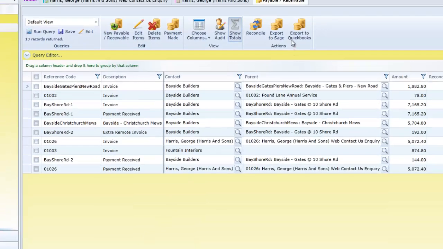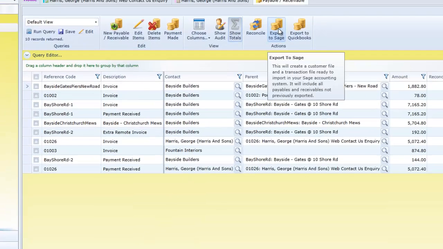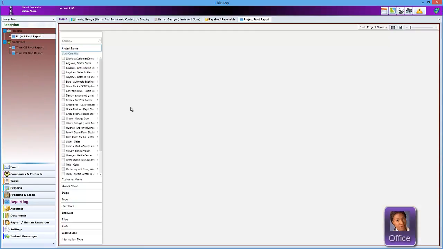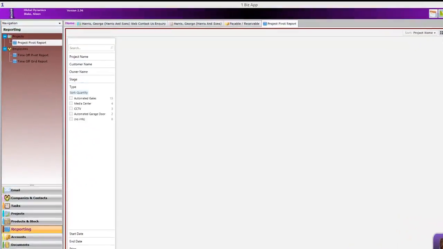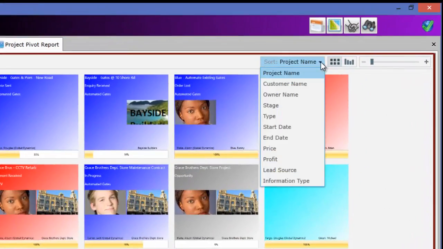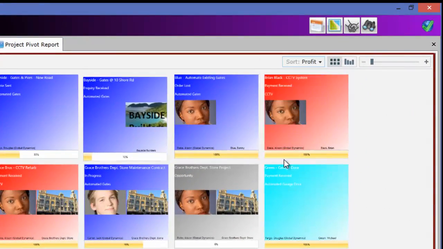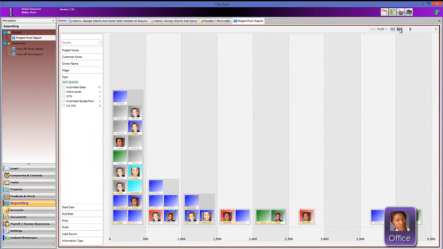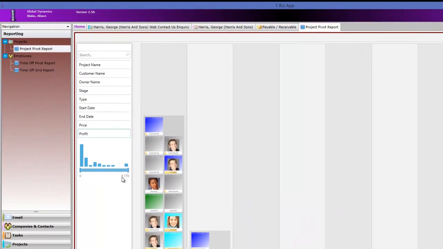The job is now ready to be exported into Sage or QuickBooks. The project is complete. The office needs to have a look at some reports. Projects here are sorted by profit. They can be sorted by many different parameters. The extreme values can be filtered out if desired.